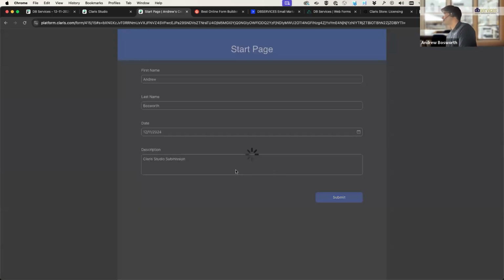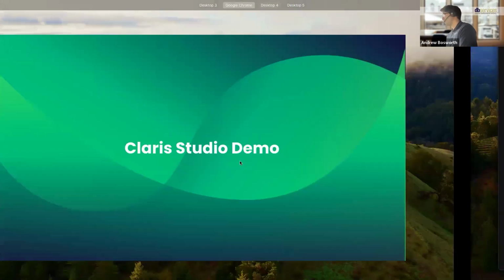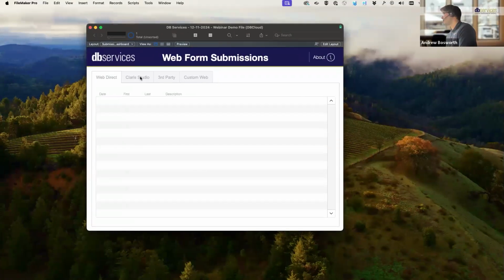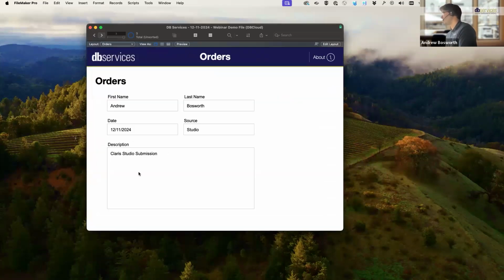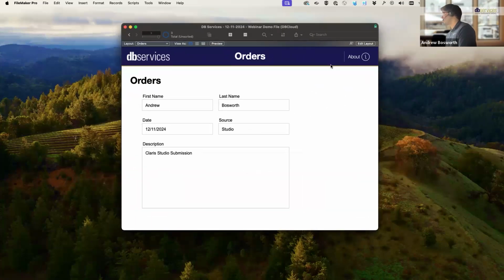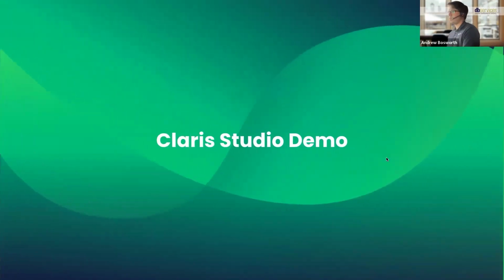If I submit the form, it falls into that ESS table. And then from there, I can do the same old approve or deny if there's anything to fix. And it ends up as a new order. So that's Claris Studio. It's super fast to implement, super slick. So if you're looking for something quick to deploy, that is a great answer to that.